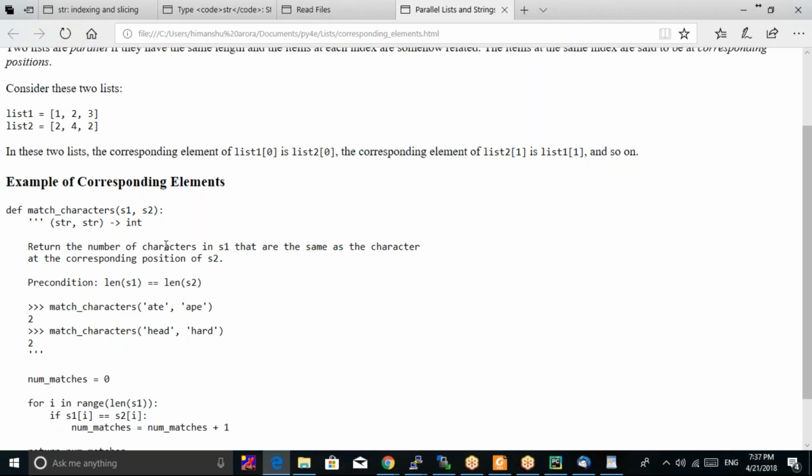Return the number of characters in S1 that are the same as the character at the corresponding position of S2. So I want to find out, in strings S1 and S2, for how many indexes the characters have the same value. For example, 'ate' and 'ape': I have two matches, A and E are the same characters at the same position. For 'head' and 'hard', I will have H and D. So how to execute it? Can you write a function for this? Try this now.